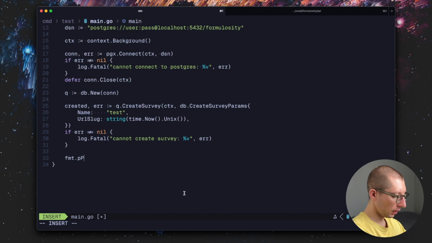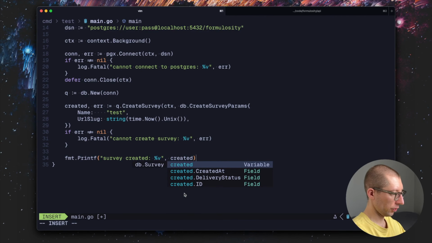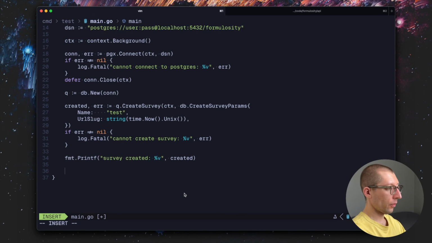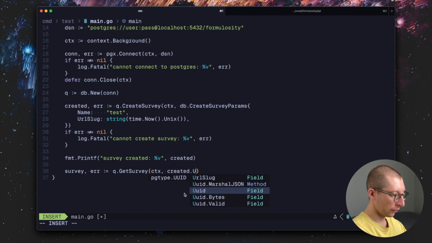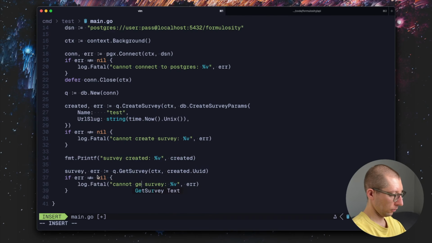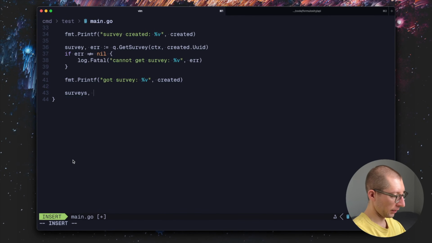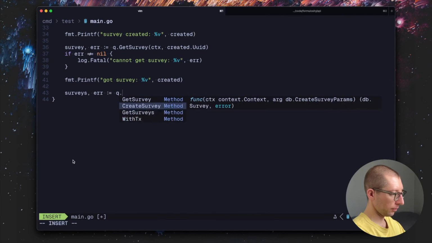Otherwise, we can print that survey is created. So survey created. What to pass here? Maybe, yeah, just the whole survey. Now remember, there is a function to get the survey by UUID, so we can maybe try to use that. So let's call our last function, which is the list, right? So that will be Q.